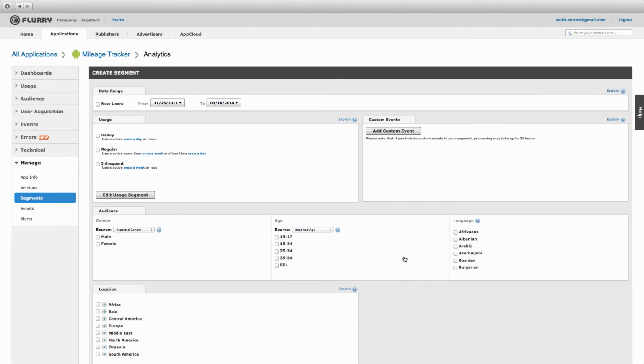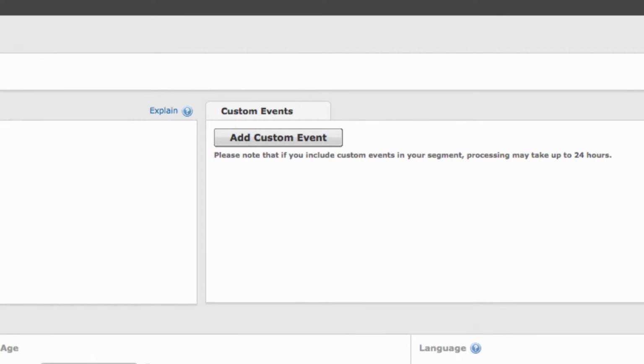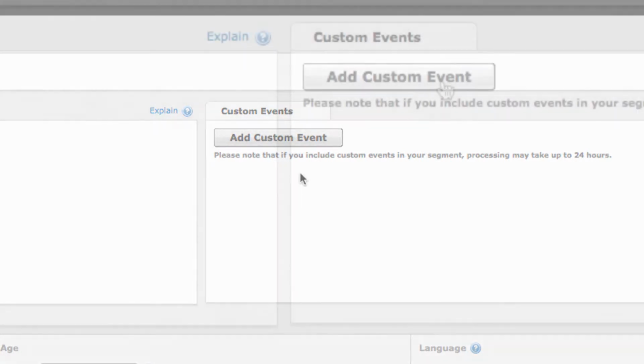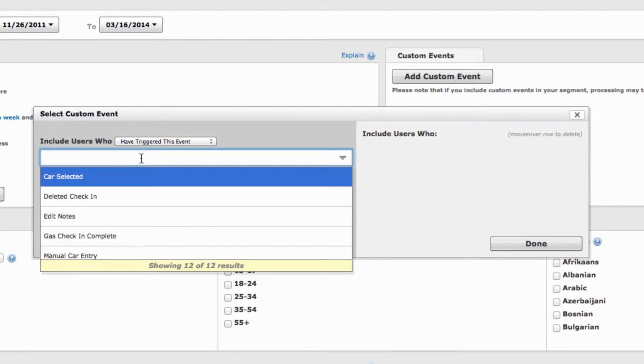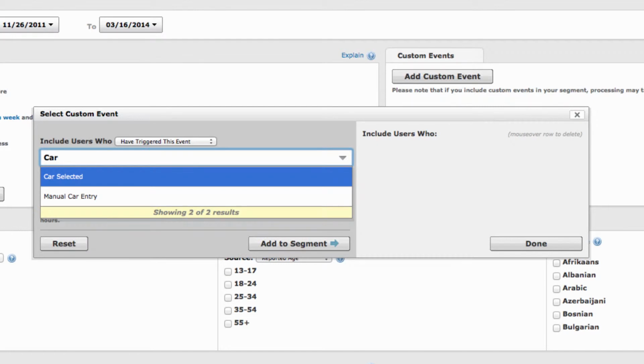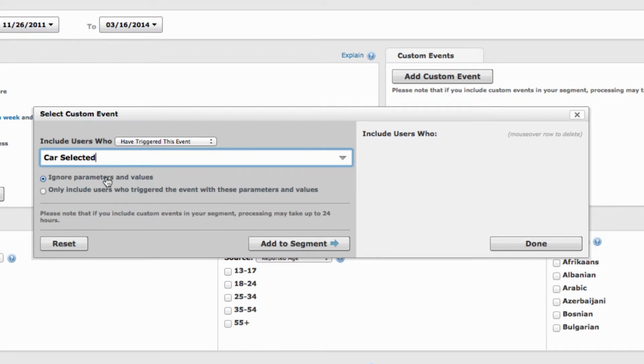Next, you can create a segment based on custom events. Events are any in-app action that you have tagged in your app, such as a purchase or the completion of a level. For this demo, we are using an automobile app. So we'll create a segment based on the users who have triggered our car selected event. As you start to type in your event name, you'll see options populate in the dropdown. We'll select car selected. If you have set up parameters for an event, you can choose to add them as additional criteria for your segment.